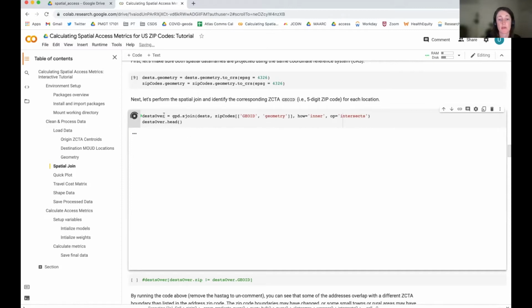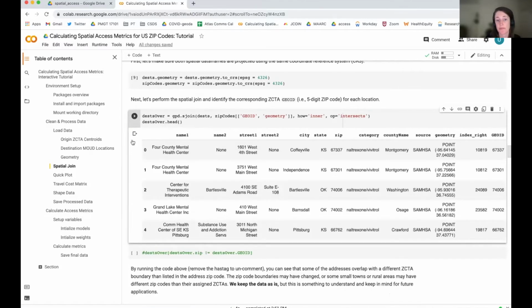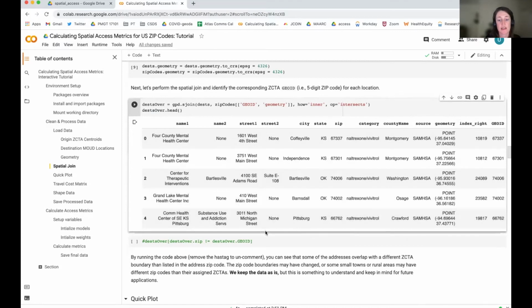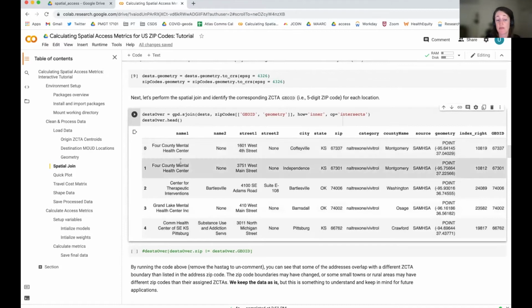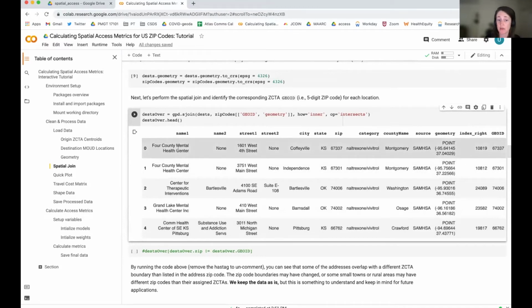And then we've got this new data set called deaths over. So here in this data set, we have the name of the provider of naltrexone. We have their address, their zip code, and then the matching zip code with the GeoID of the ZCTA.